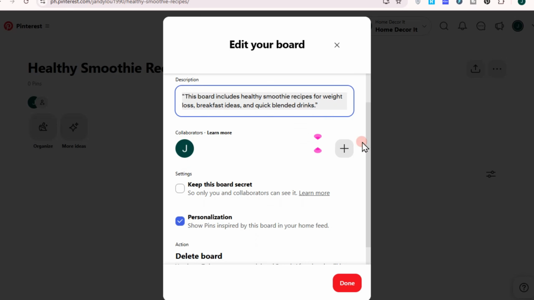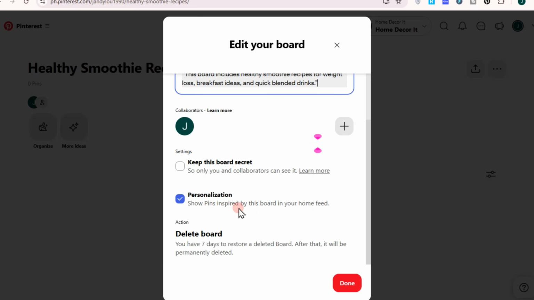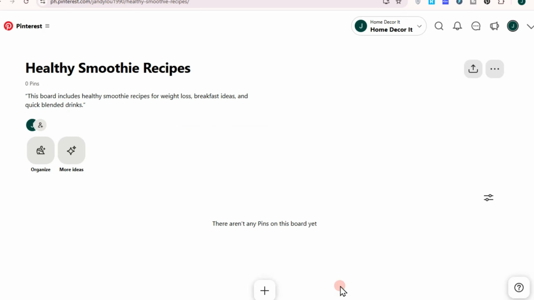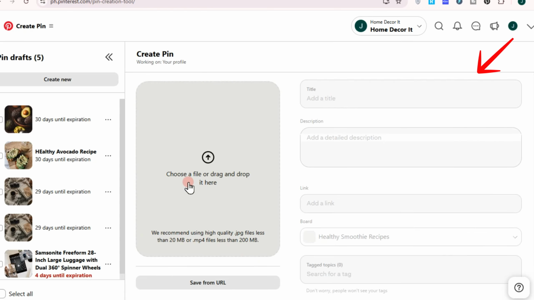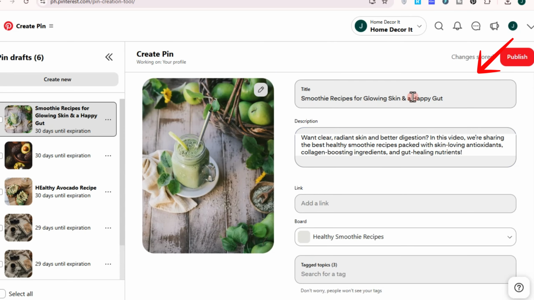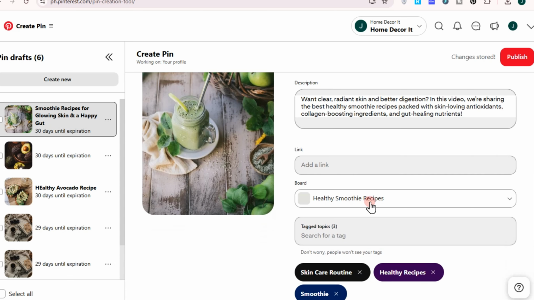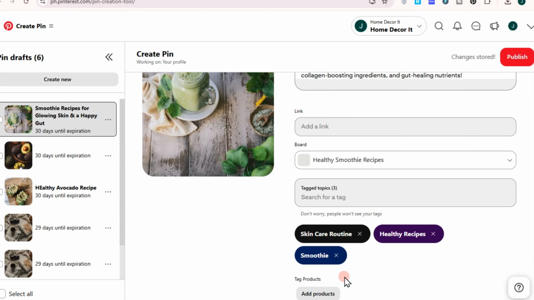Now, once you have added this, you can save only relevant, high quality pins. That is step number 3. Pin only content related to your board. Do not include images that are not related to smoothies. Avoid random or off topic pins. Mix your pins with high performing others in your niche.